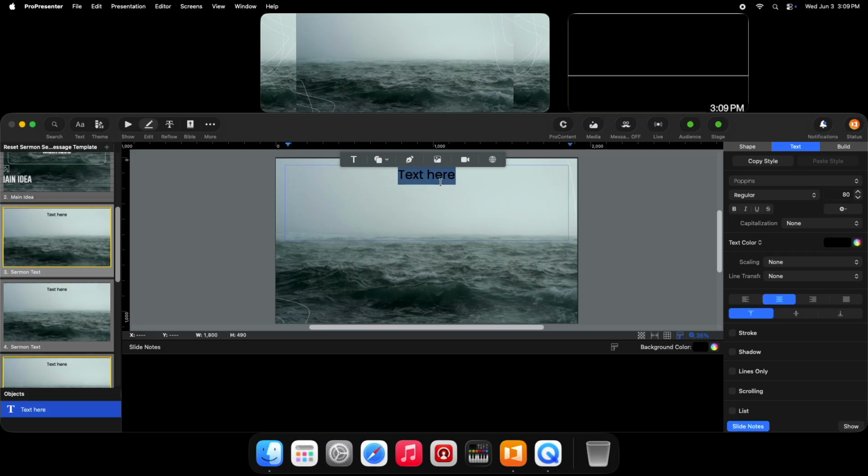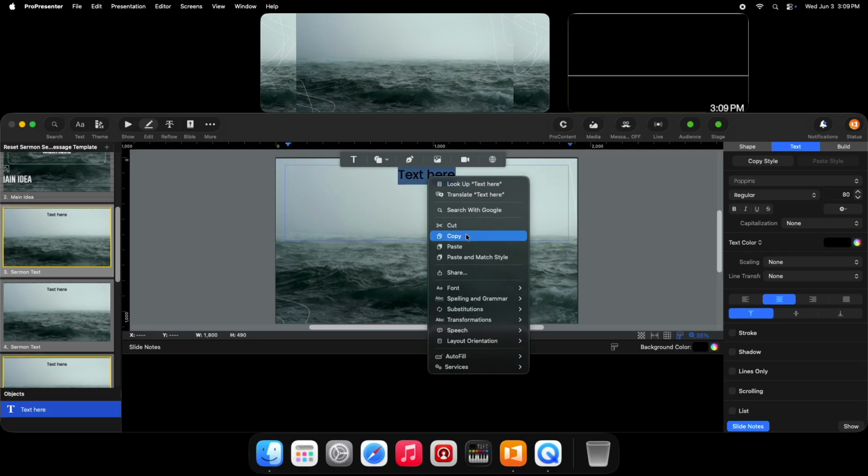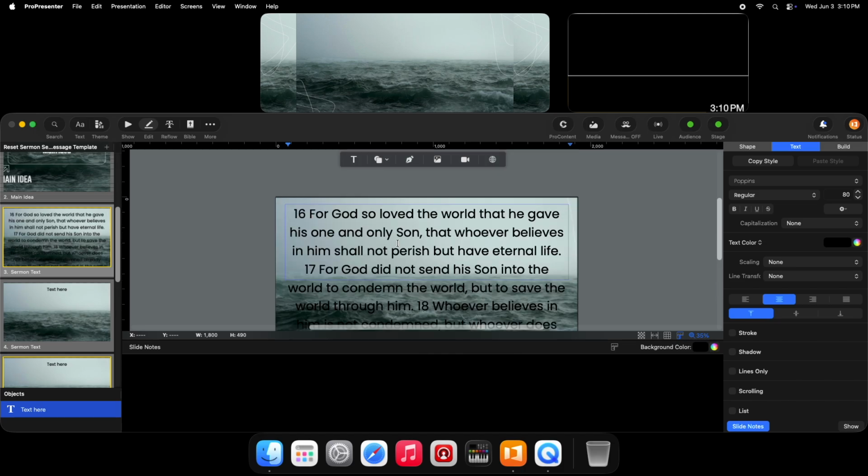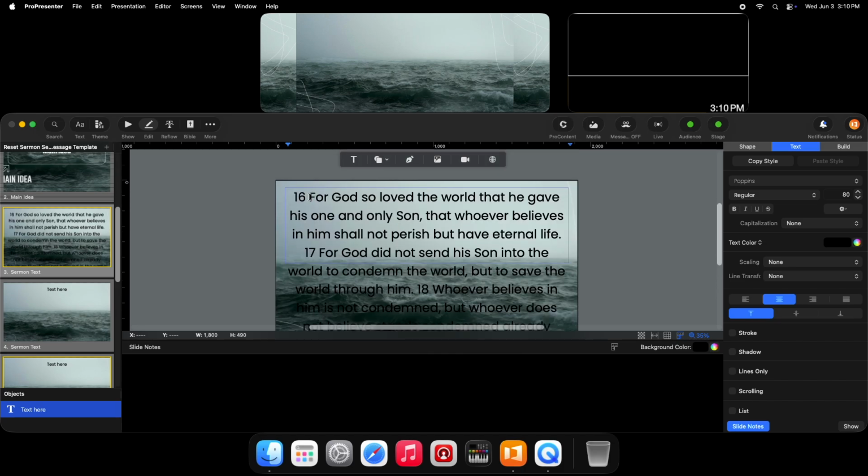When we are pasting text from an outside source into ProPresenter, we want to maintain the theme that we have on these slides right here, because the theme is how we want the slide to be displayed on the main screen. So if we want to maintain that, we would not just paste, but we would paste and match style, and that will paste our text, and it has also maintained the theme for the sermon text that we want it to have.